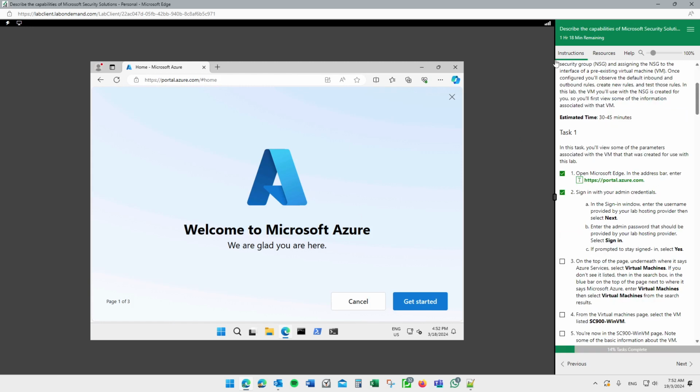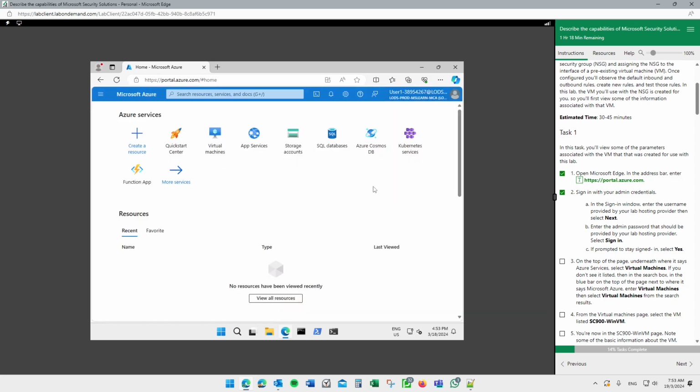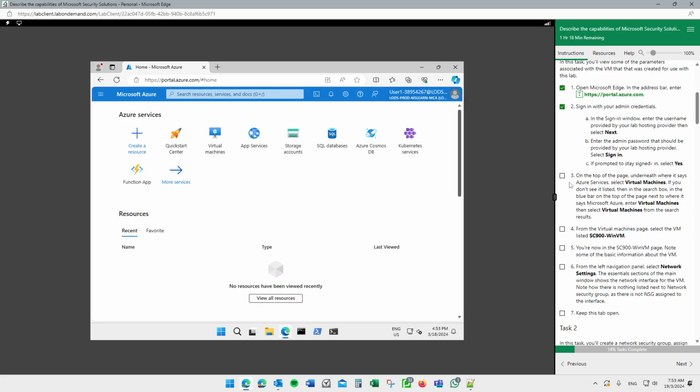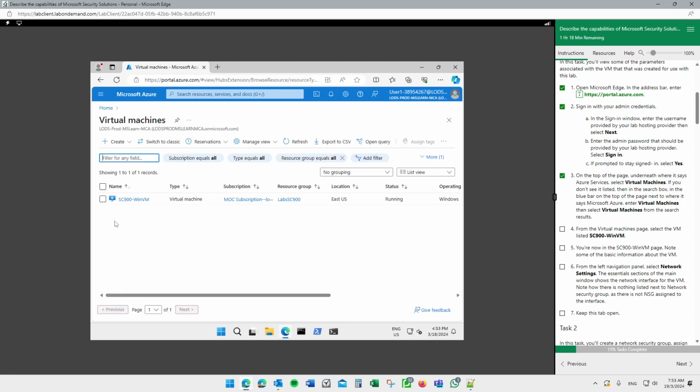If you first log in here, I think it will show you this intro. You can read it if you want, but for me, I've done it before, so I just close this down. Then on top of the page here, look for something called virtual machine. This is the virtual machine we're talking about. Click on this one. We will see the virtual machine that's set up for us.